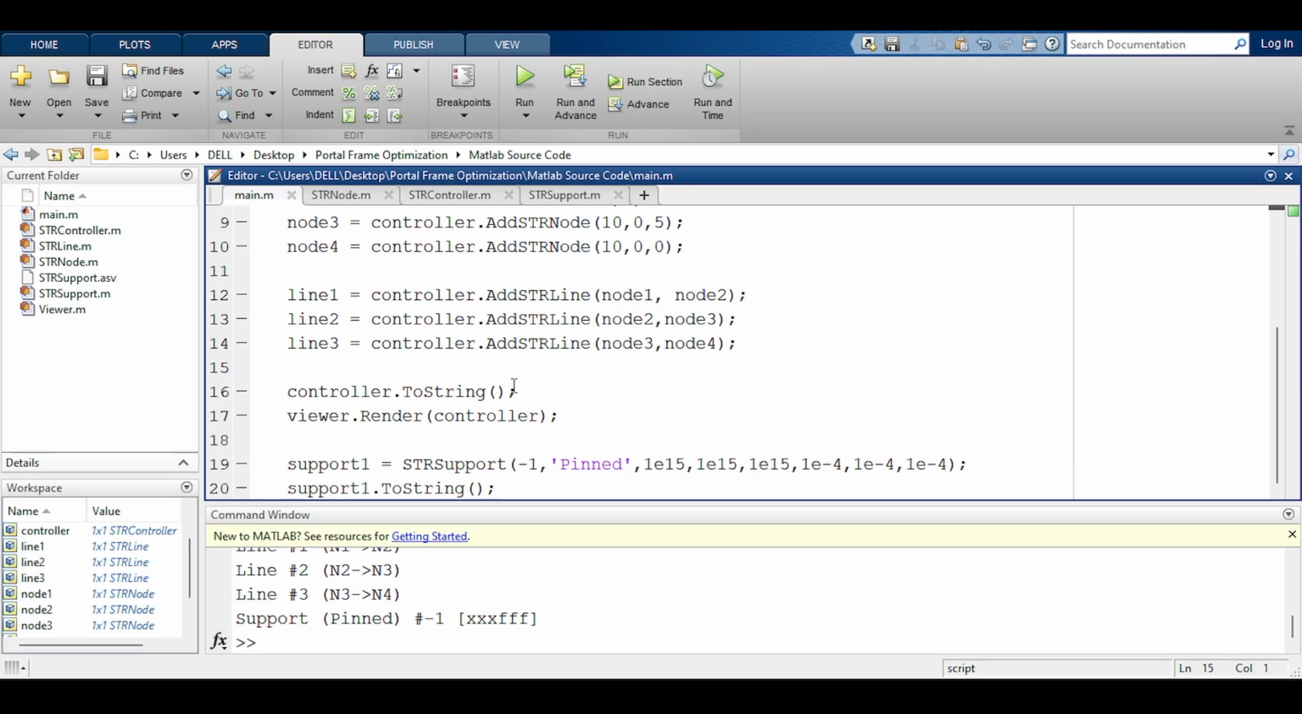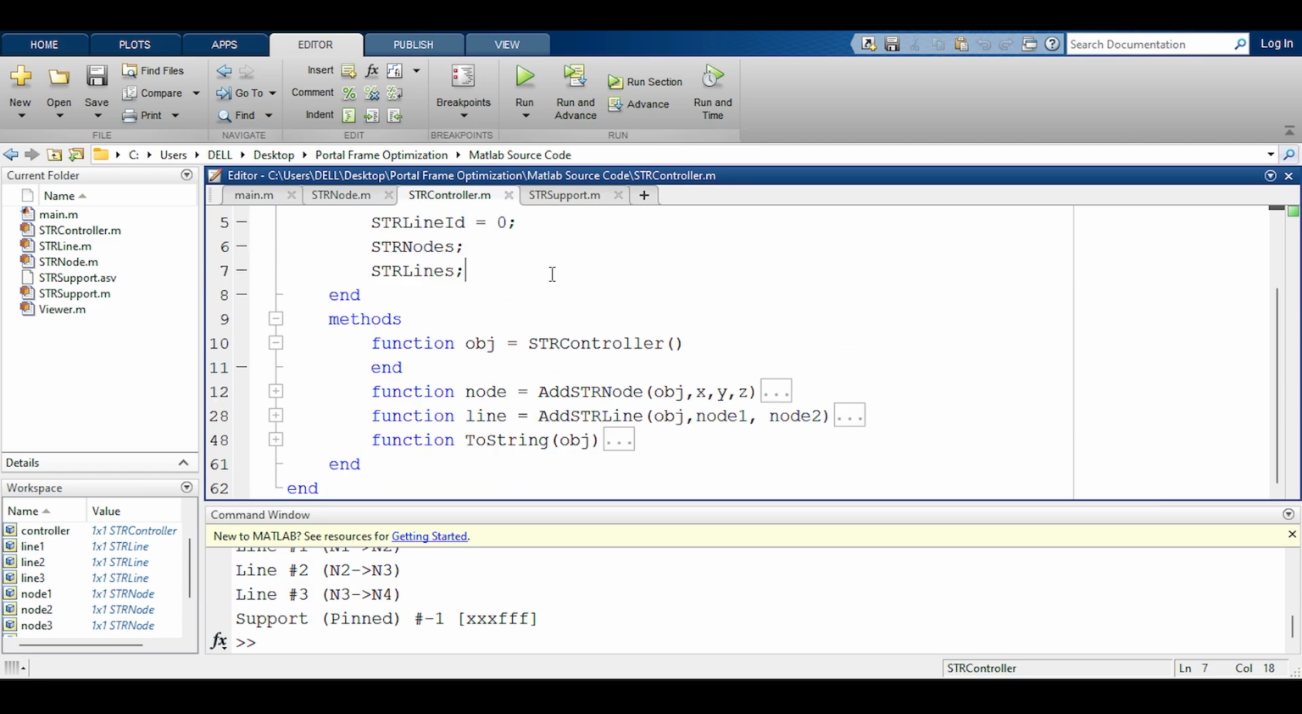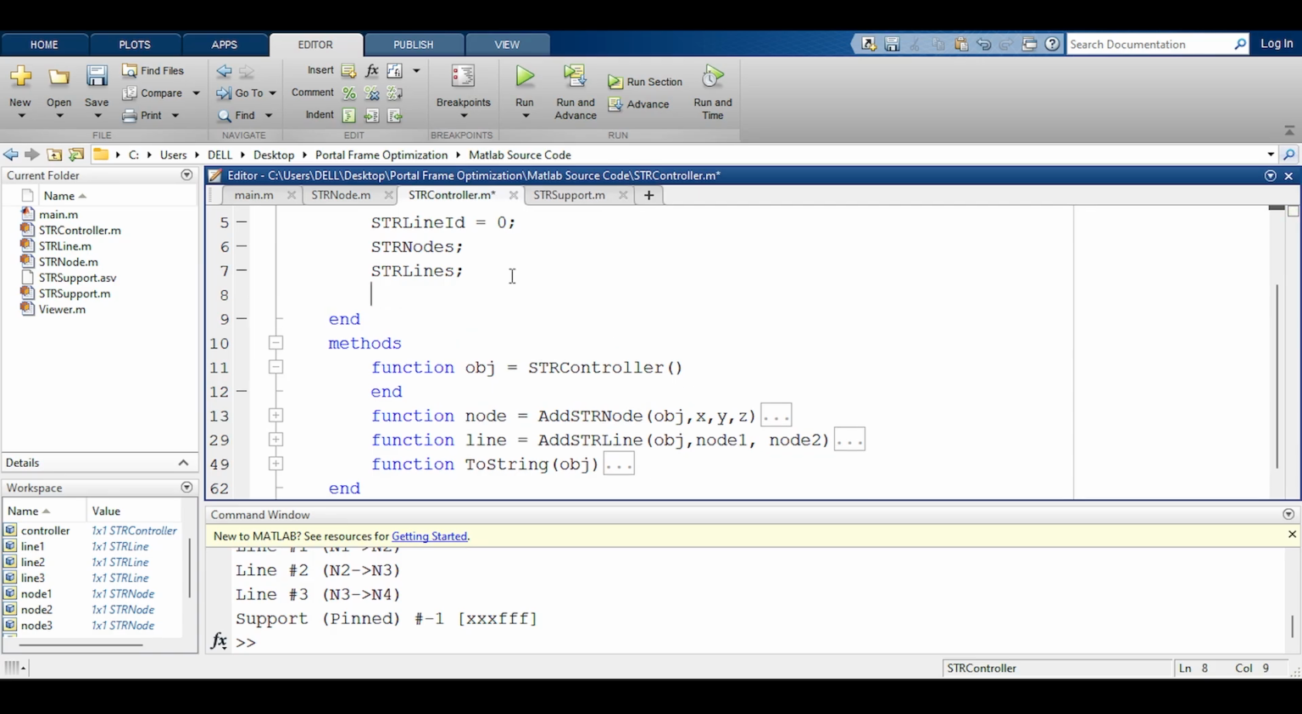Alright, now to continue our video, I'm going to go to the str controller here and start dealing with things. Let me collapse the string here. This is the reporting system. We need to have the ability to define supports. So, first of all, I need a storage system for those. So STRSupports is going to store all the supports I have.